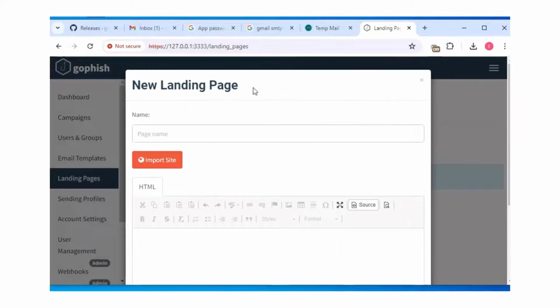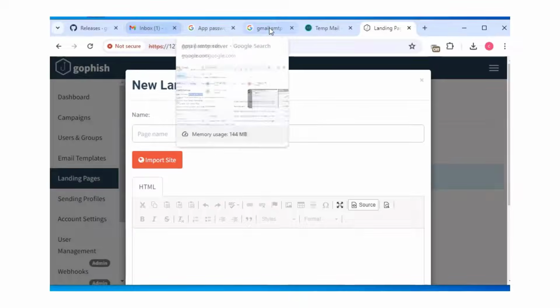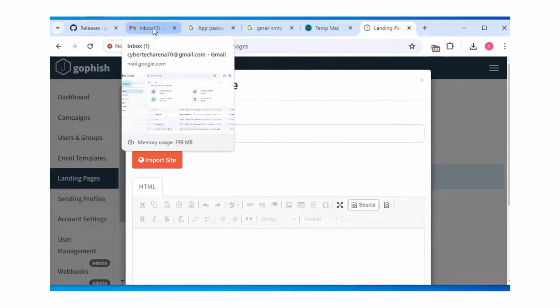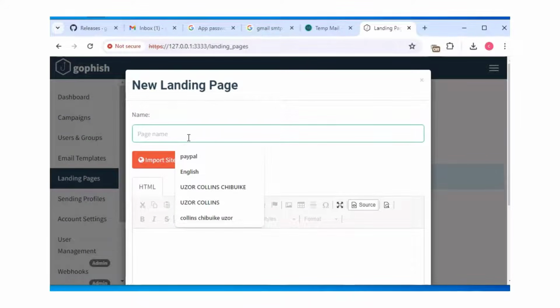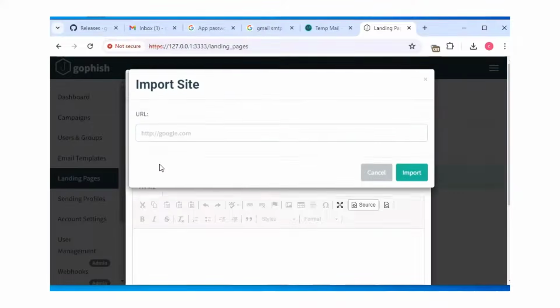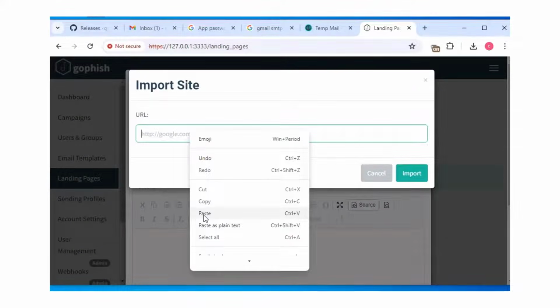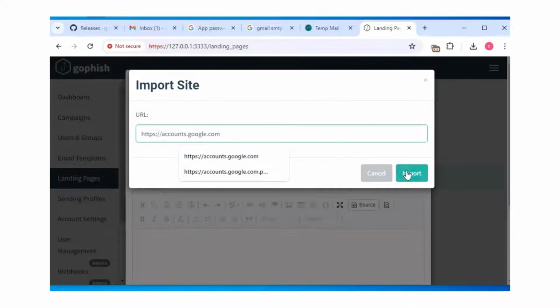So let's say something like Google, for example, google.com. Let's say this is their page. I'll just put the name Google. Then I'll click on import site. I'll put the website I want to clone as the landing page, and then click on import.